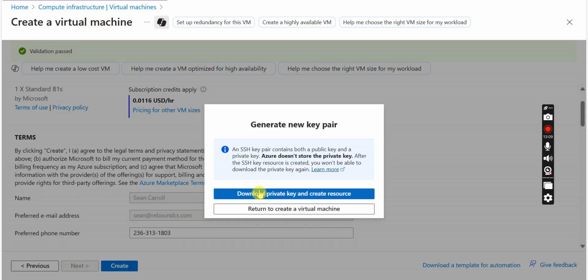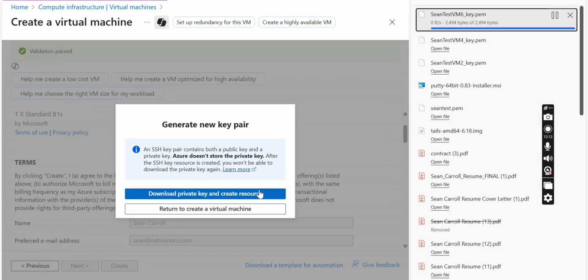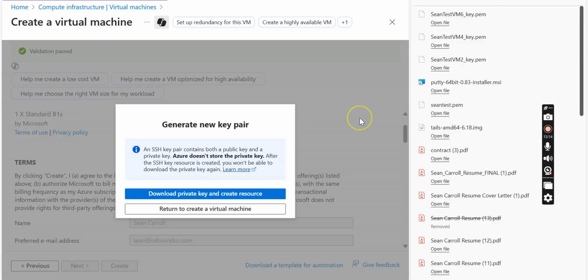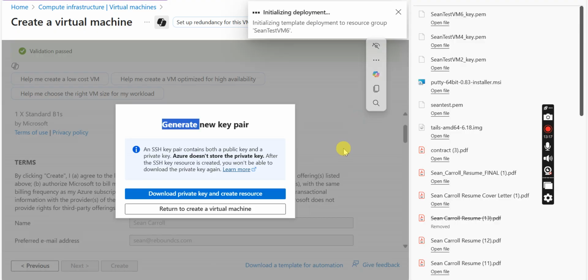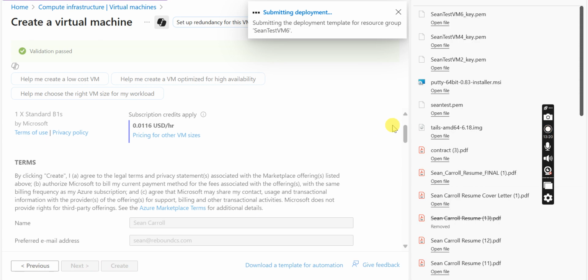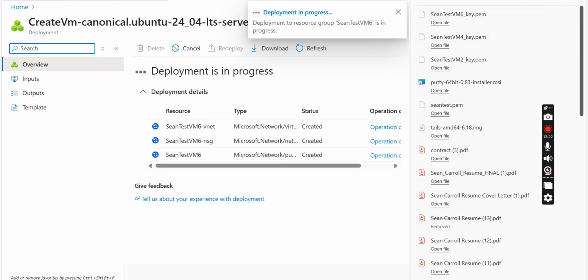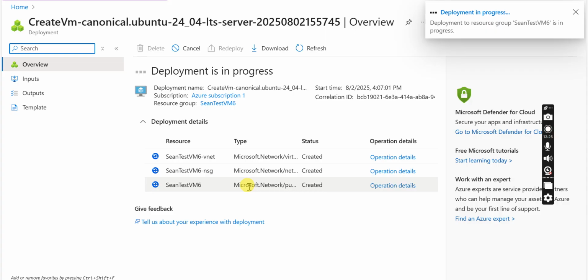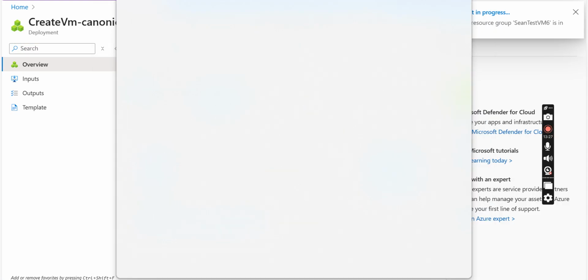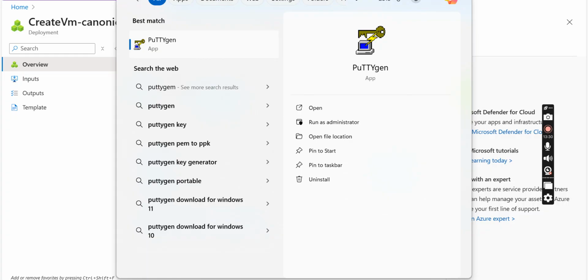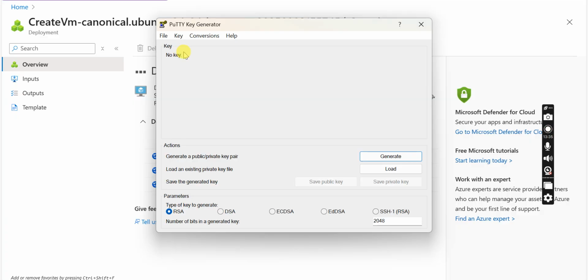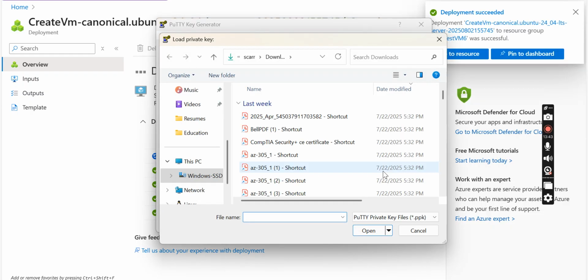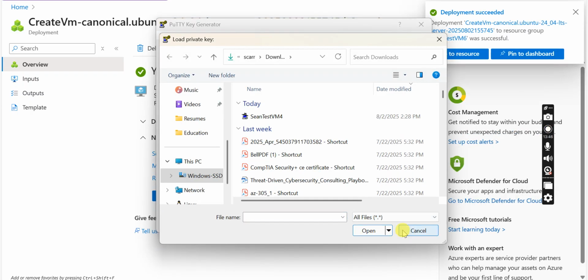So since it's a Linux machine, it's going to prompt me to download a private key for it. And we're going to connect to the machine using PuTTY since it's Linux. And we can see here the deployment's in progress. So I'll just modify the key. So what happens is, with Azure, the key that you download isn't the format that PuTTY accepts keys in. So we just have to convert it to the format that PuTTY accepts.